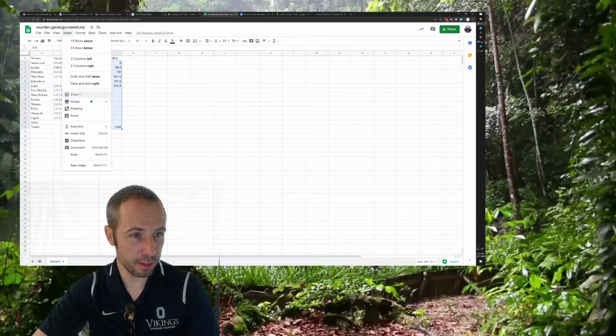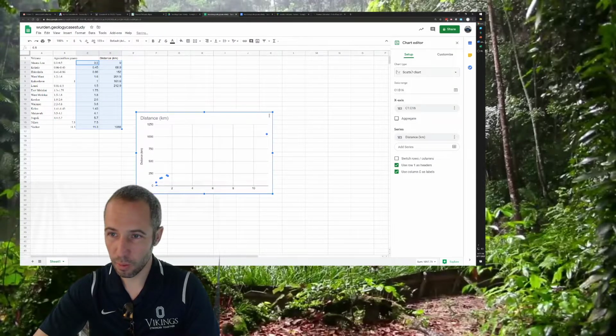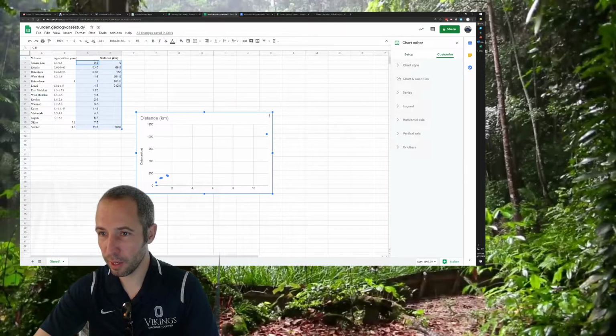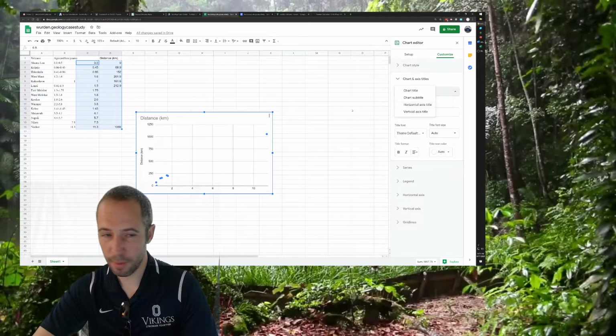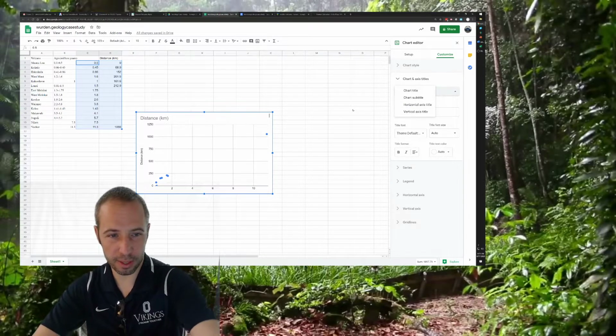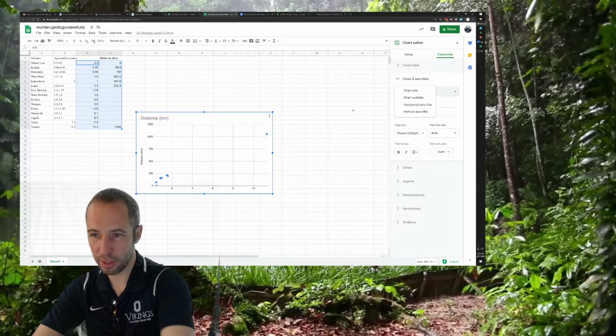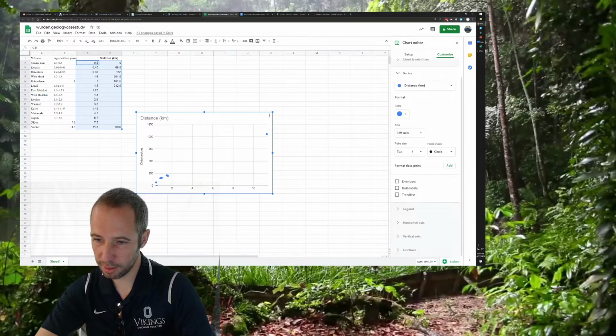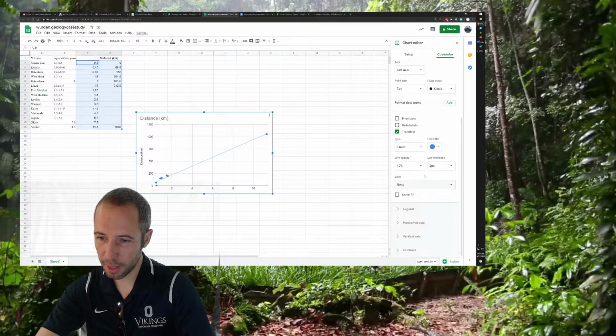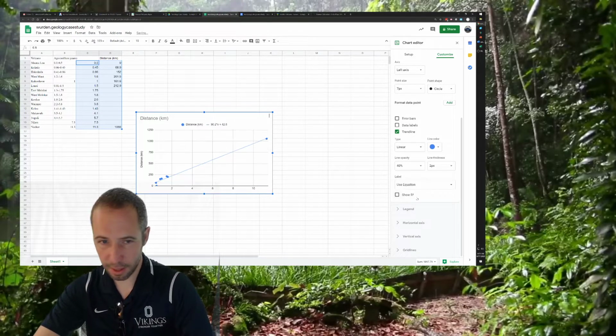We're gonna go insert, chart. We're gonna make sure we got a scatter plot. Over on the Customize menu, we're going to take some time to add axes titles and make sure we got stuff labeled, distance in kilometers, age millions of years. But more importantly, we're going to go down to Series, turn on the trend line, and make sure that it is giving us an equation.